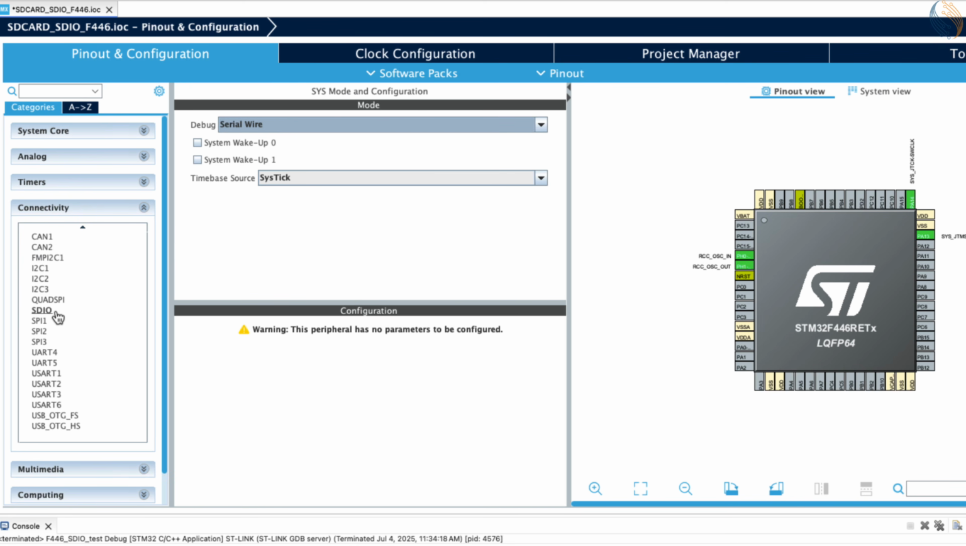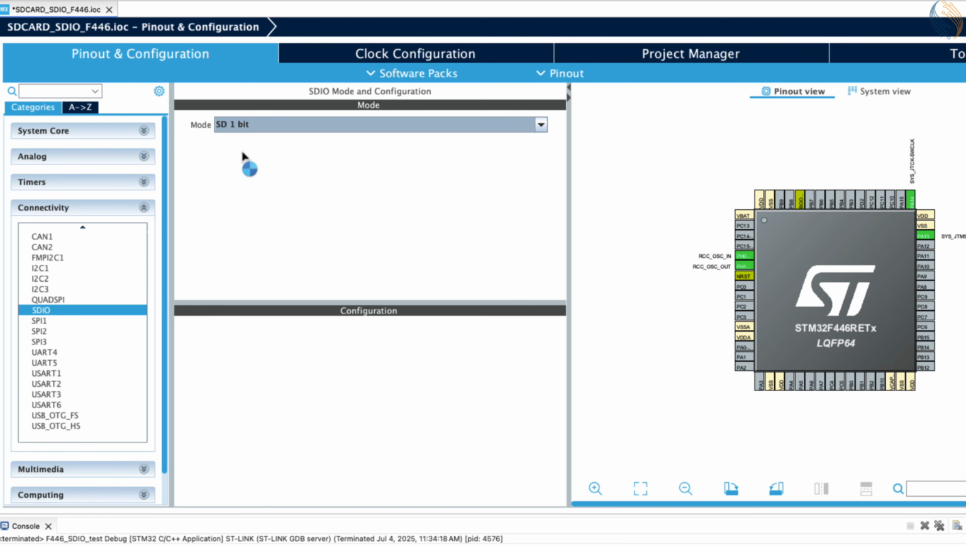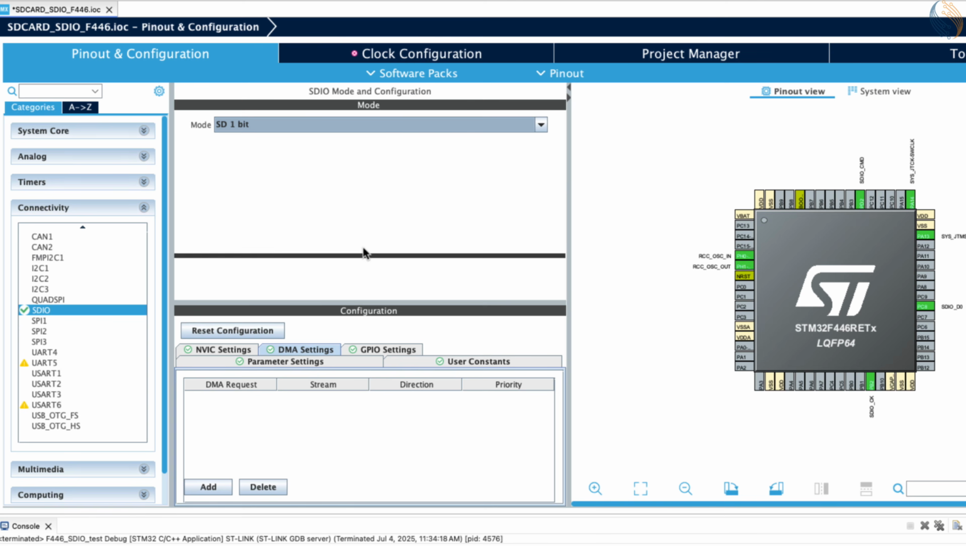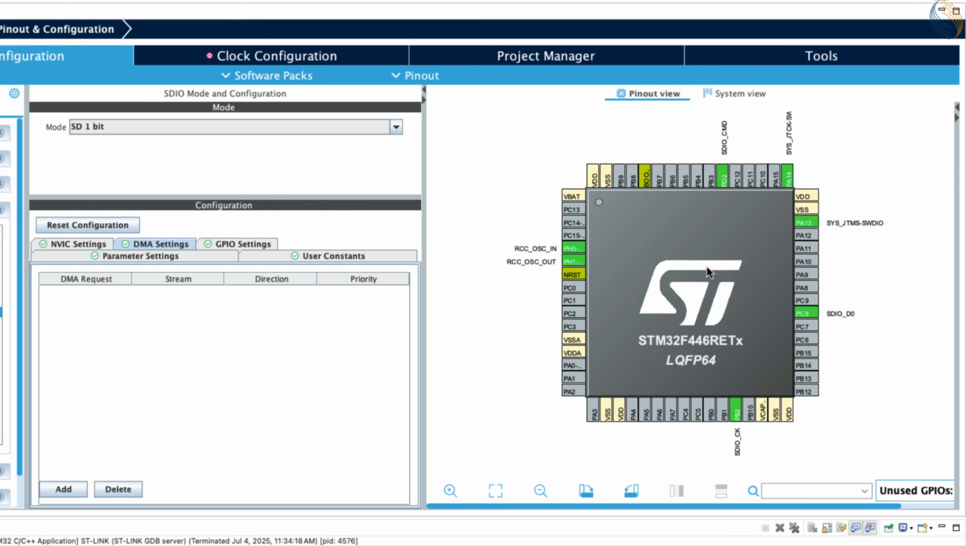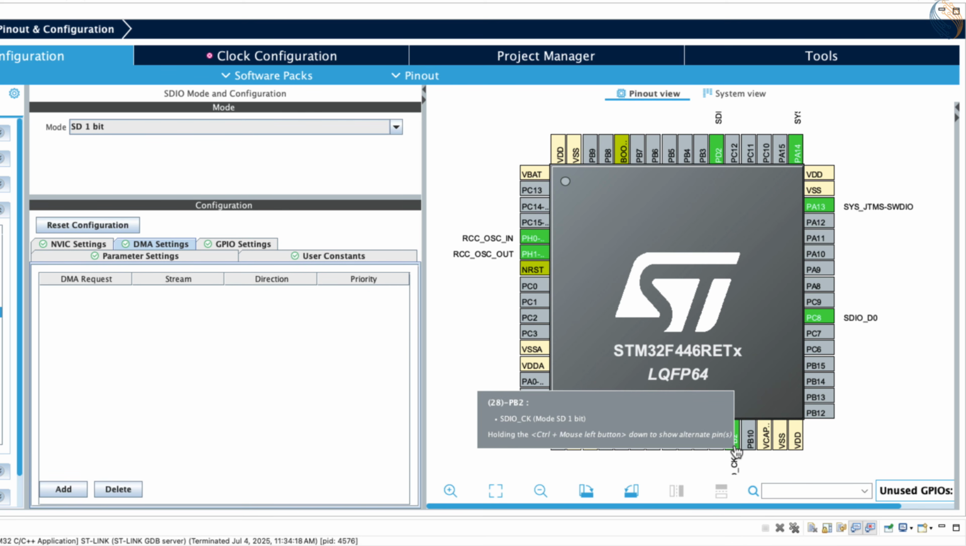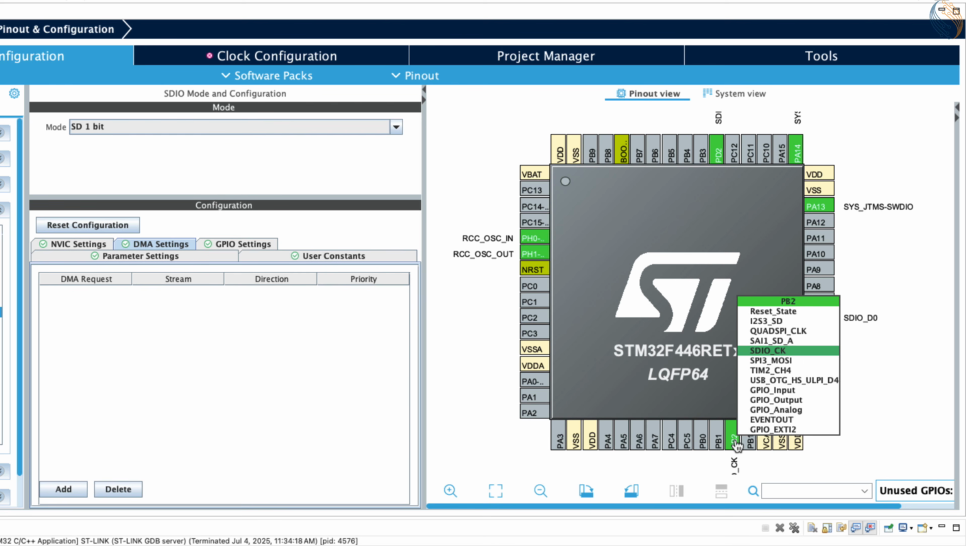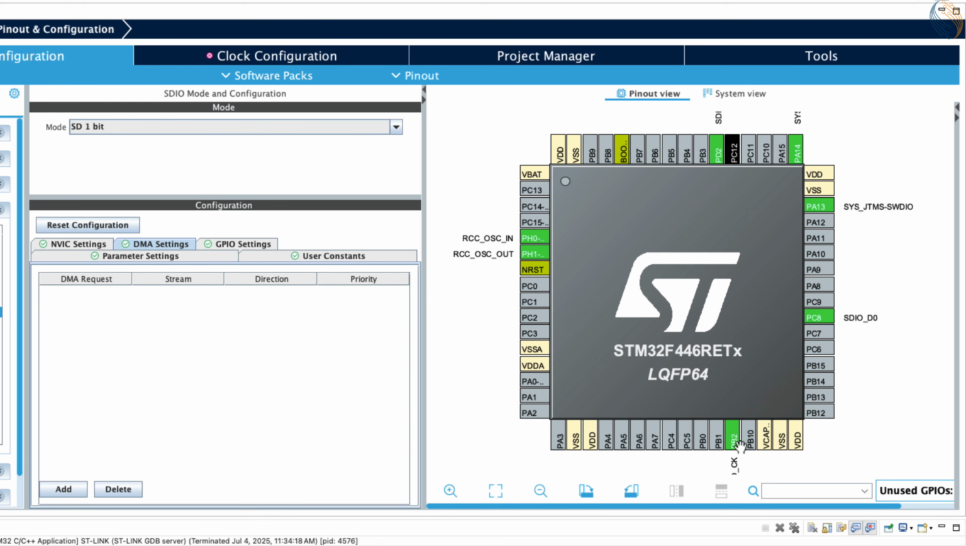Now go to the connectivity section and enable the SDIO peripheral in 1-bit mode to start with a simpler configuration. Let's set it to 1-bit for now. We'll switch to 4-bit mode later in the video to compare timings. This way we will be able to test the transfer speeds in both modes and evaluate the performance difference.